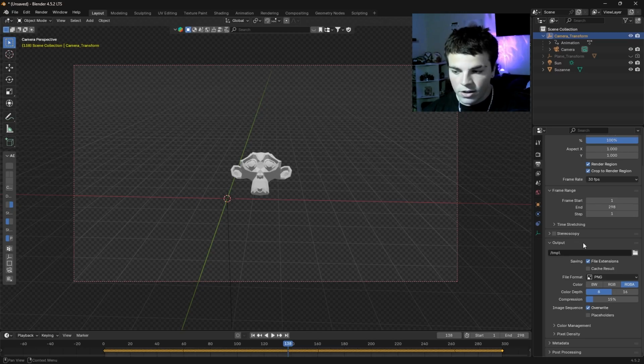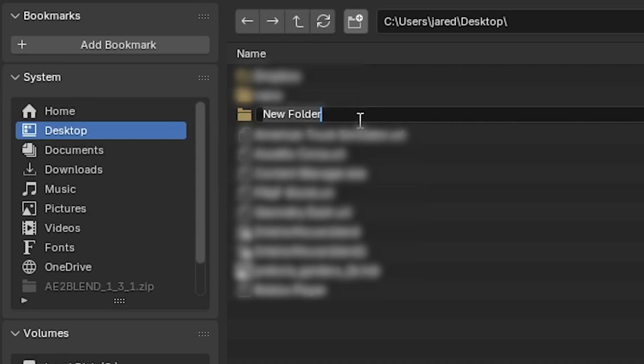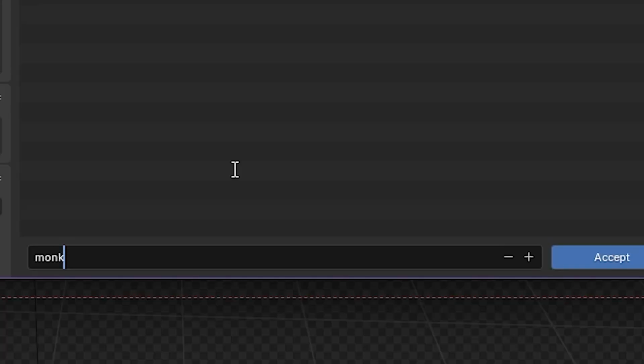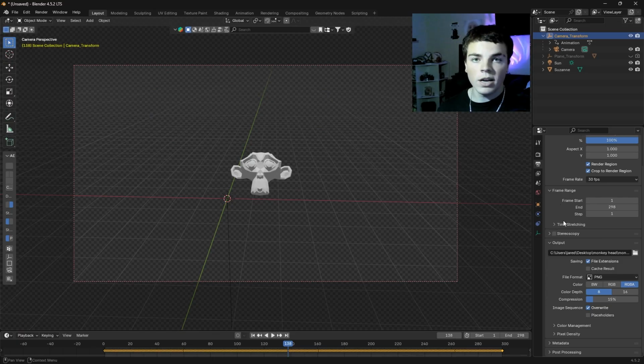Basically what this is gonna do is choose a folder or a spot on your computer where you want this sequence to be exported to. So what I'm gonna do is create a folder on my desktop, and I'm gonna call it monkey head. Inside of that folder, I'm gonna name this monkey underscore. And you'll see why I add the underscore in a second. So just name it whatever you wanna name it, underscore. And also make sure it's in a folder, because when this exports, it's gonna be a bunch of little images.